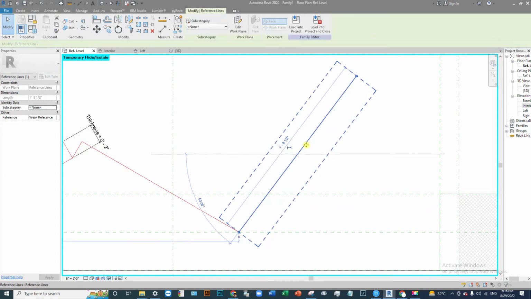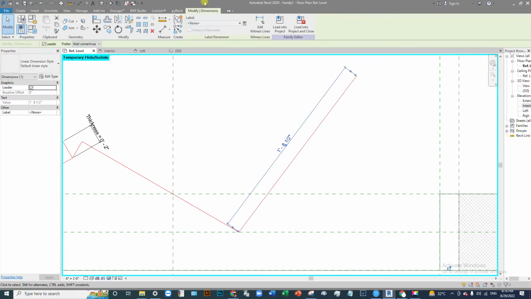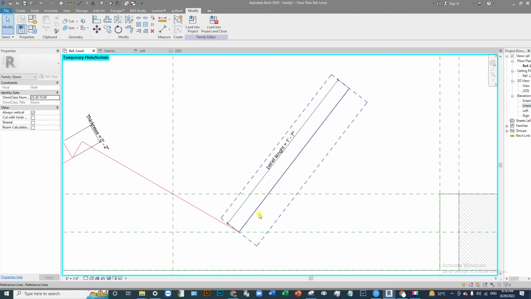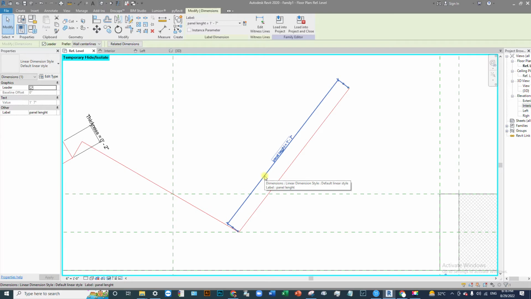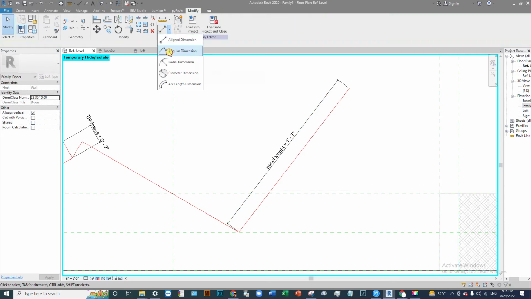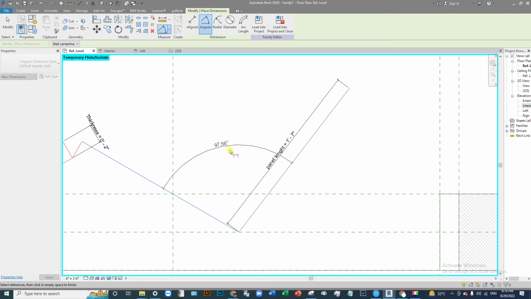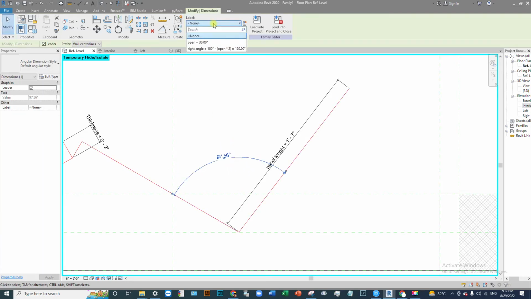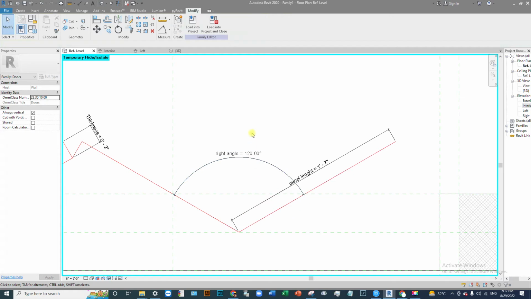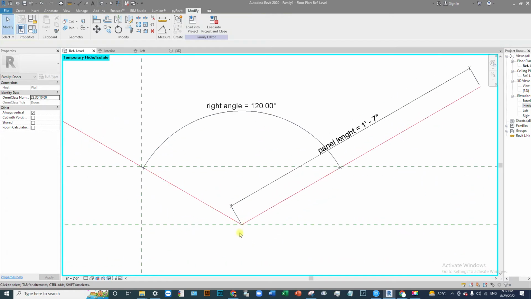Now select the reference line and this temporary dimension to make a permanent dimension, and select the dimension and apply panel height, panel length. And also create an angular dimension, this line to this line, and assign it to right angle.